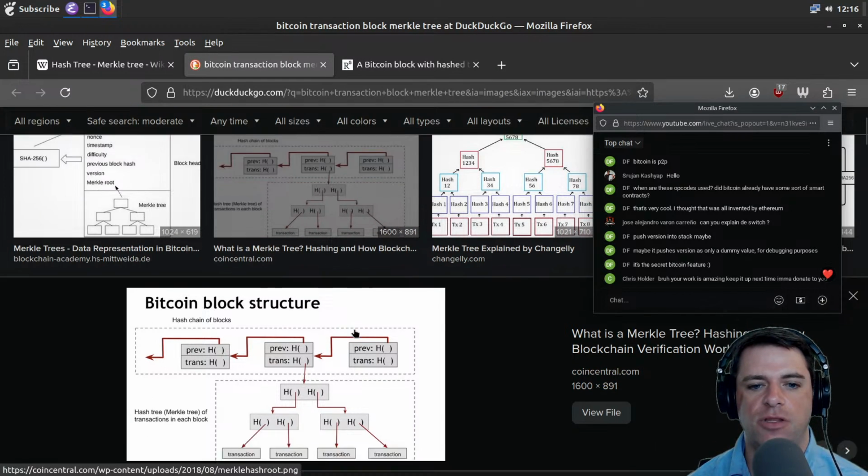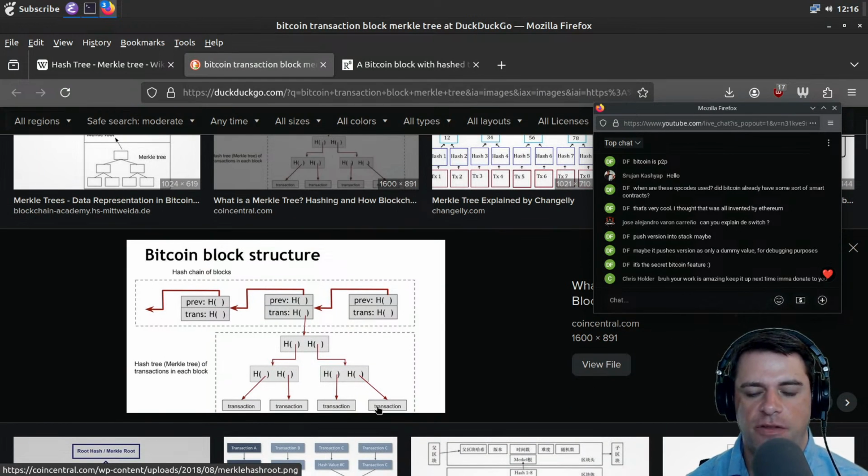But let's compare that to some other diagrams. So here we have the transactions. They build up into hashes of 2 transactions. Then they build up into hashes of 2 transactions, and so on and so forth. And you keep track of the previous and that.